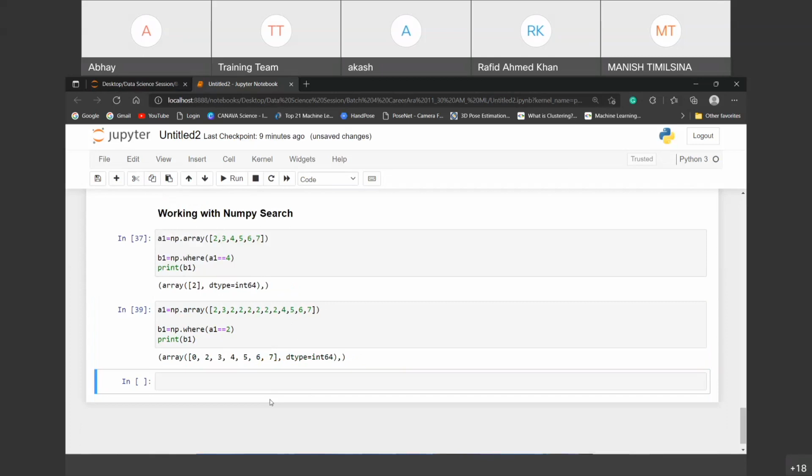You're finding the positions of numbers. Here we are finding a1 equals to 2 from the array. So 2 has zero position, yes, 2 is at zero position. 1, 2, 1 is for the 3, 2, 3, 4, 5, 6, 7, right?